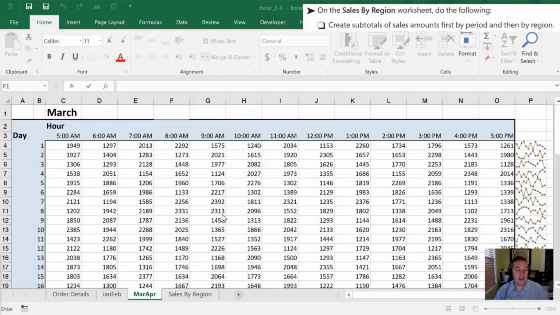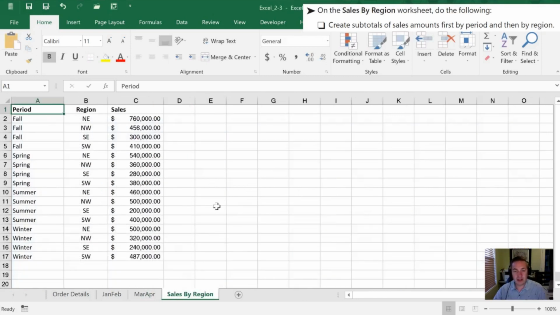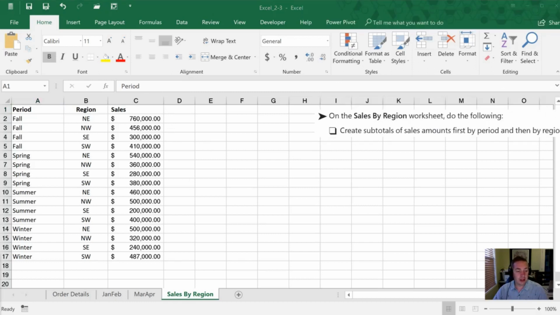For our last tasks, we need to go onto our sales by region worksheet of our 2.3 workbook. I'm going to hit control page down in order to move to my sales by region worksheet. In this one, we are going to use our subtotal functionality. Let's adjust this to get it out of our way so that we can see our ribbon a little easier.